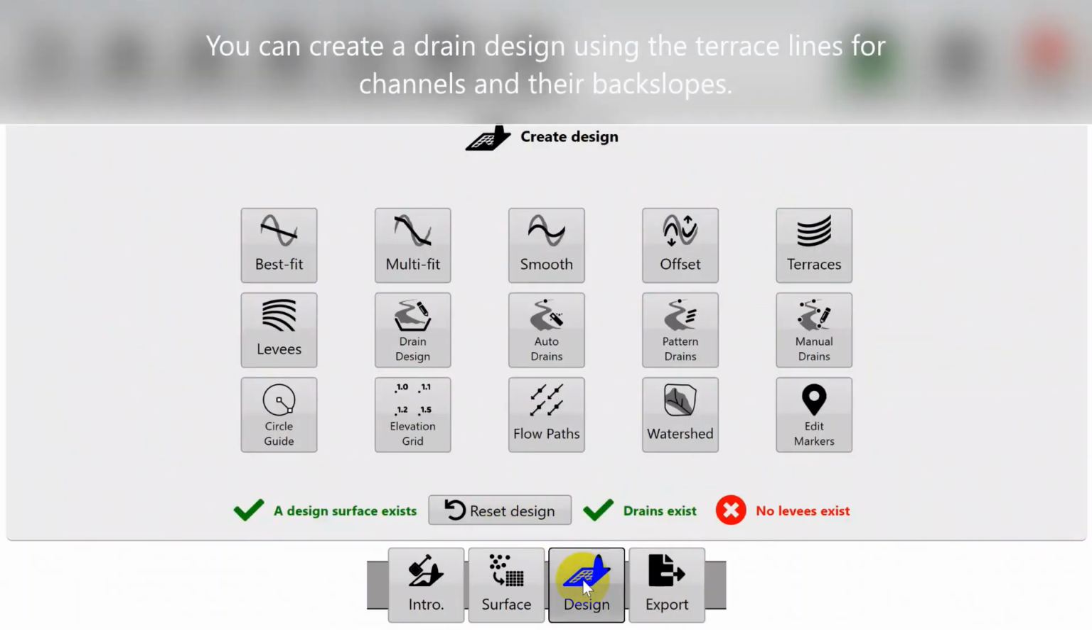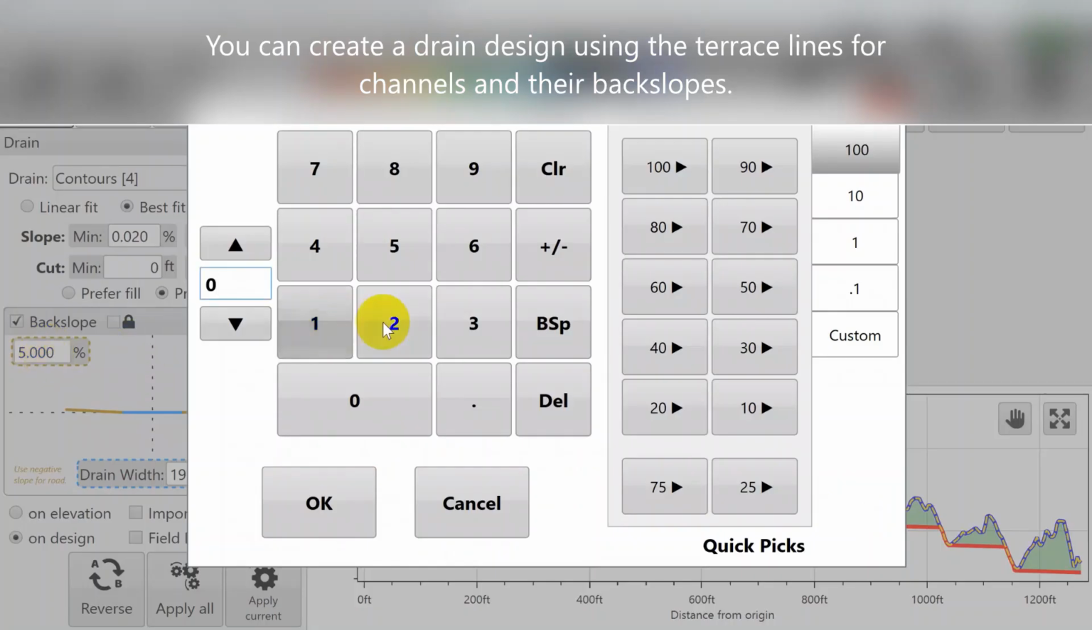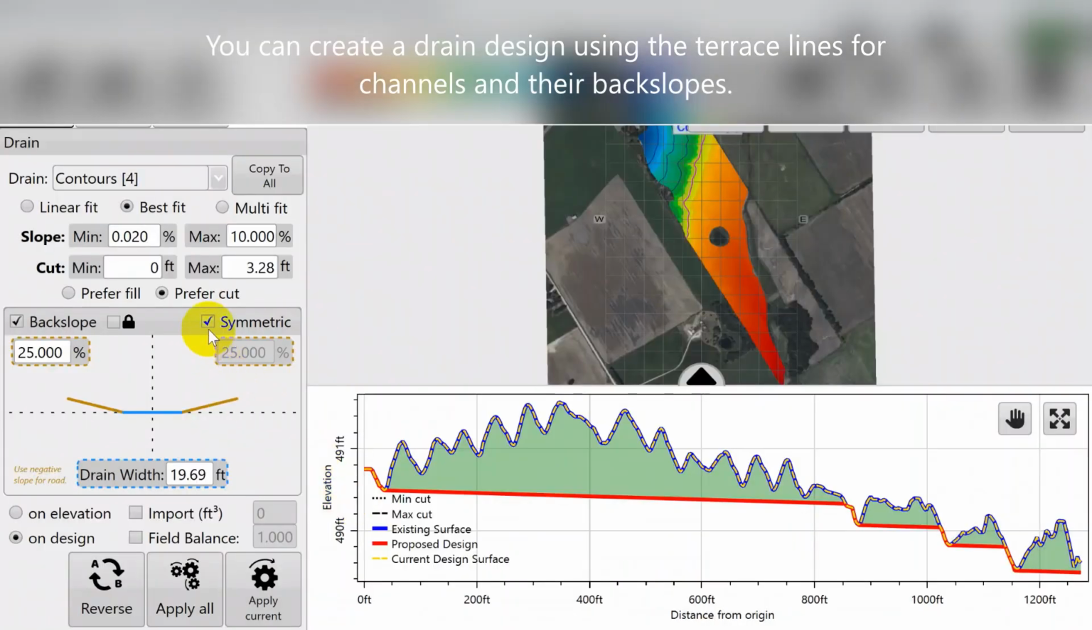You can also use the Drain Design button to create a drain design for your terrace channels and a backslope for the terrace bank.